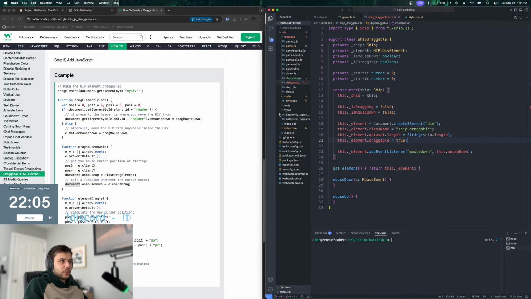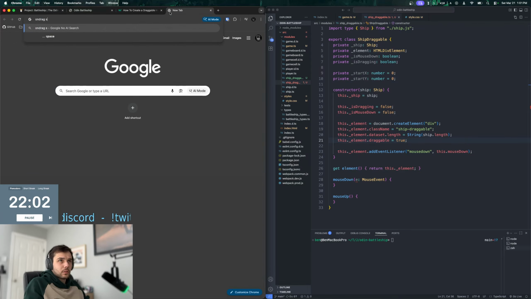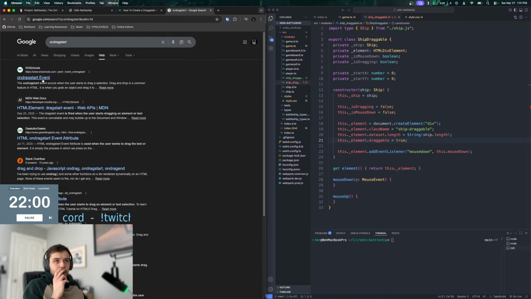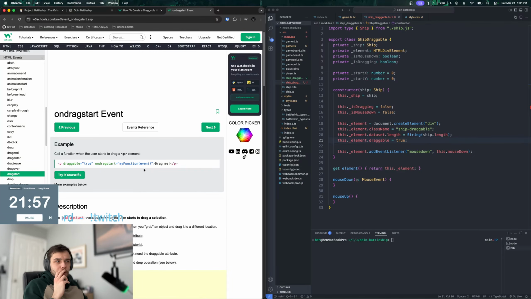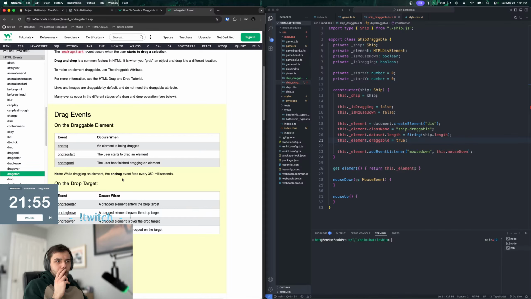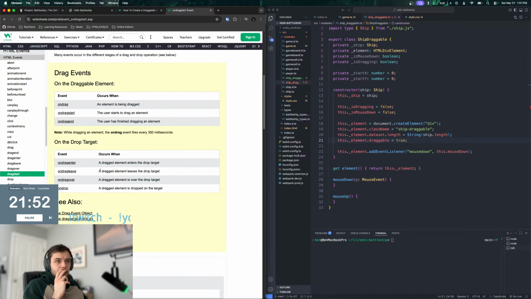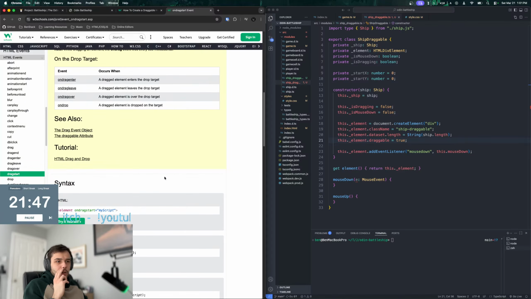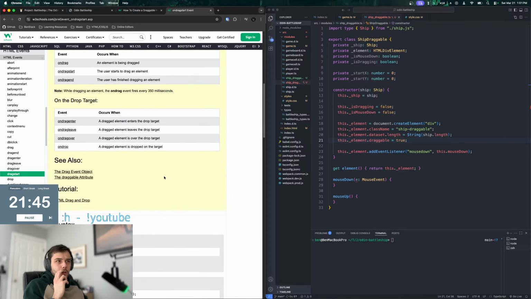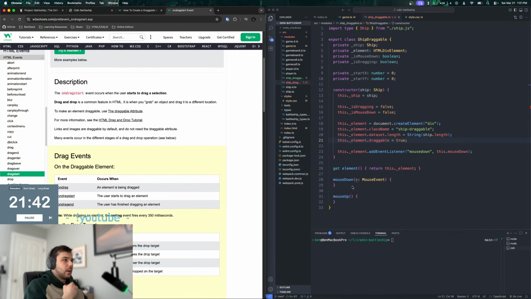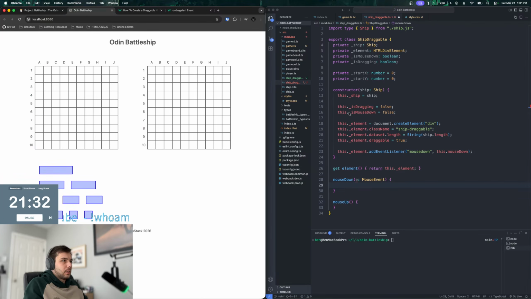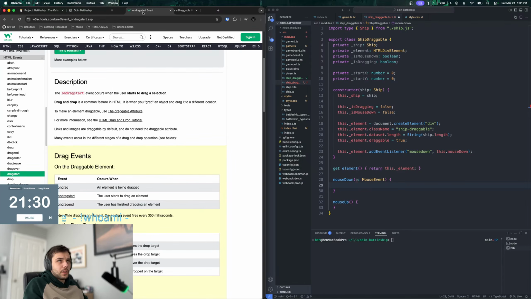Are those built-in functions? Oh, it's an event. Okay. On drag start. Ah, okay. Dragged element enters the drop target. Okay, alright, I'll leave this open and I'll work with this. So what we'll do is we have the event listener for mouse down, right? So when we click it, I'll work with this.